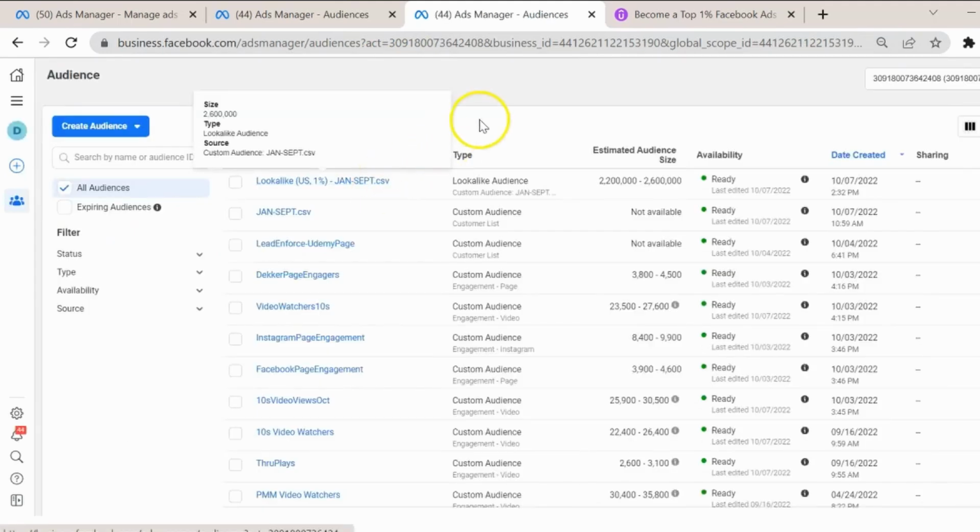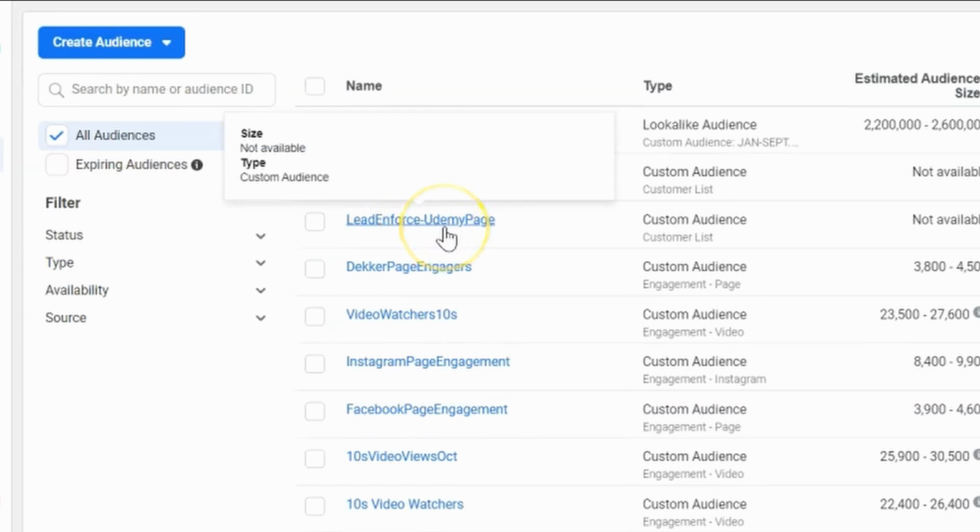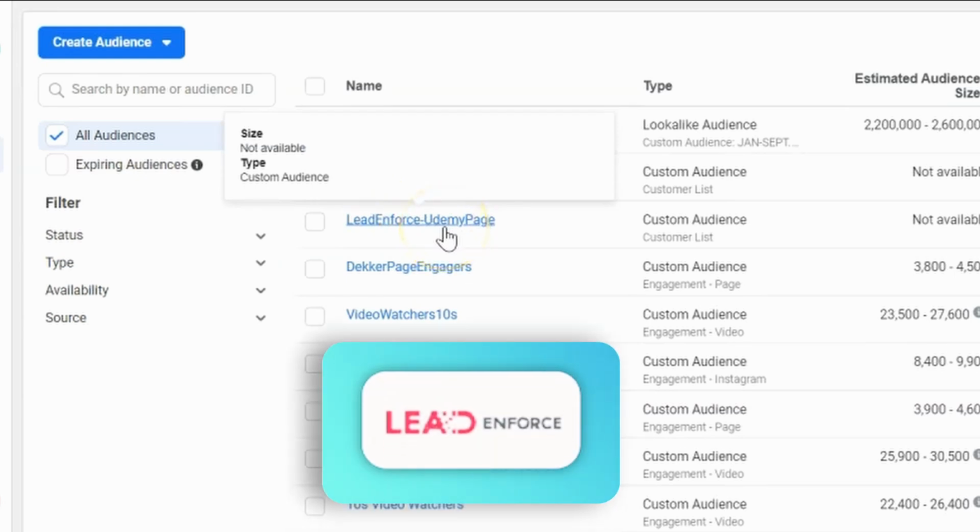So you can see at the top here, I have a lookalike audience, a 1% lookalike based on a custom audience that I imported with a CSV file. We have a custom audience here that is based on a list of customers that I imported. And then we have another custom audience, which has been built using Leadenforce, where I'm able to target people that liked a particular page on Facebook, something that Facebook natively no longer allows you to do.